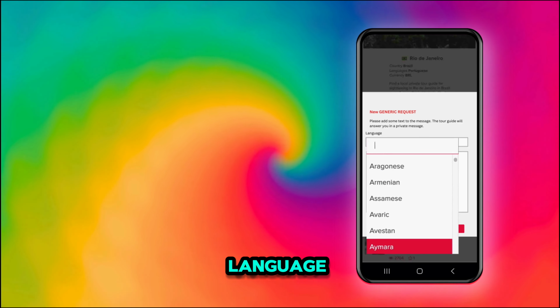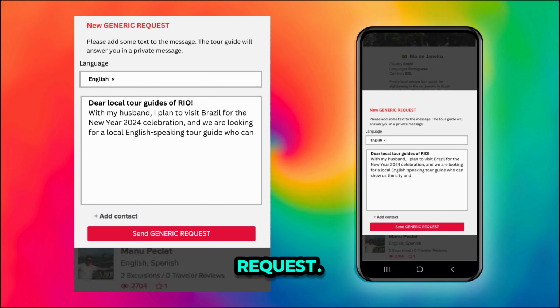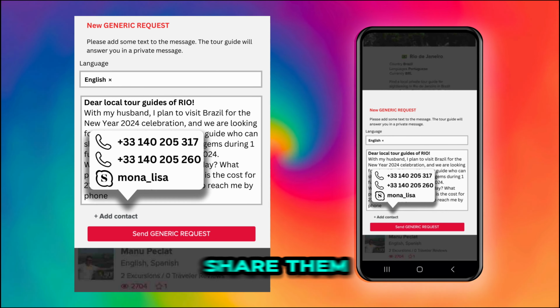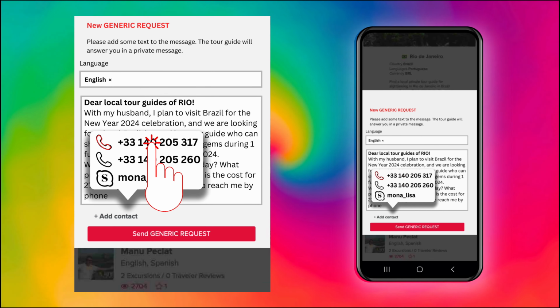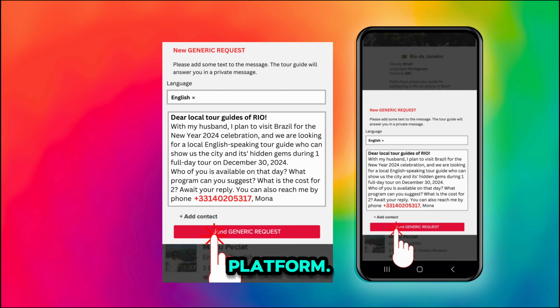Now, choose the language you speak from the drop-down menu and start typing your request. If you've saved contact details in your profile in advance, you can share them in the body of the request and continue your communication with tour guides outside of the platform.